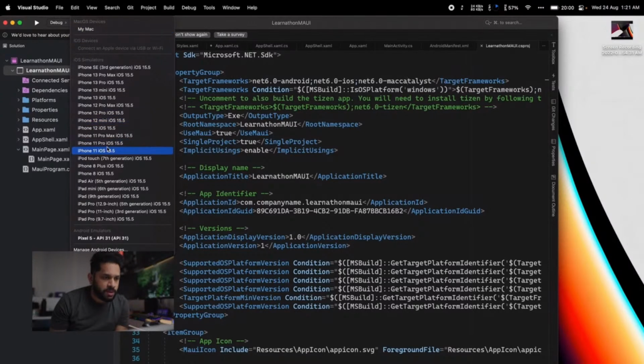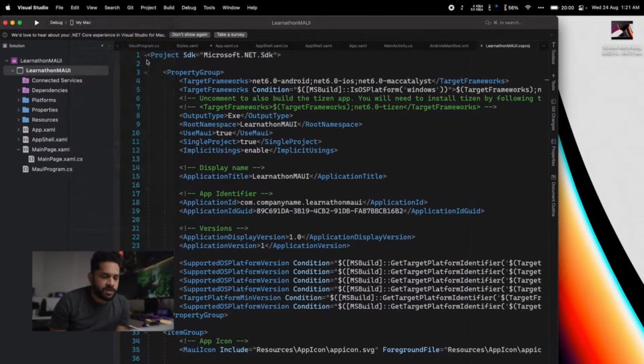Since I'm on a Mac, it has these iOS simulators out here, which can be run directly. I also have an Android emulator, which is Pixel 5. I can also run it on my Mac. That's the macOS Catalyst. So we'll look at all of these things.